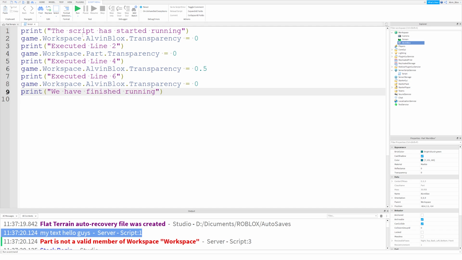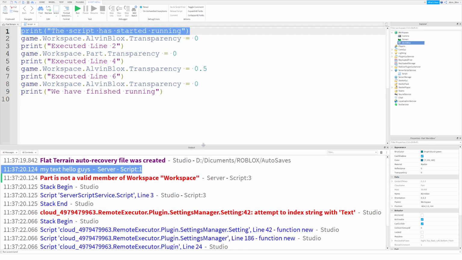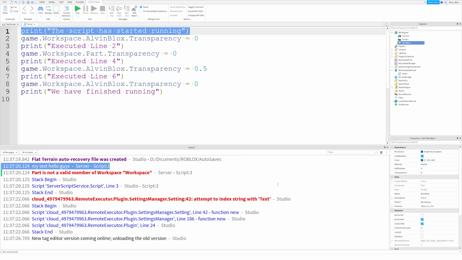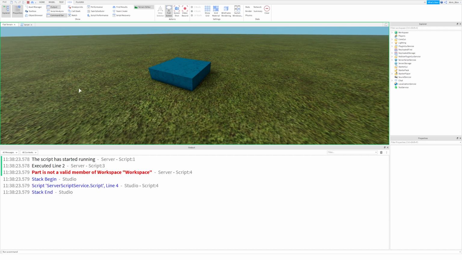Now, you don't have to do prints. You don't have to have a print to make your script work. This is just to give you messages to make sure that your script has operated and run correctly. You don't have to do this for every script. I would only do this when we encounter an error. So let's run the code again and see what happens.